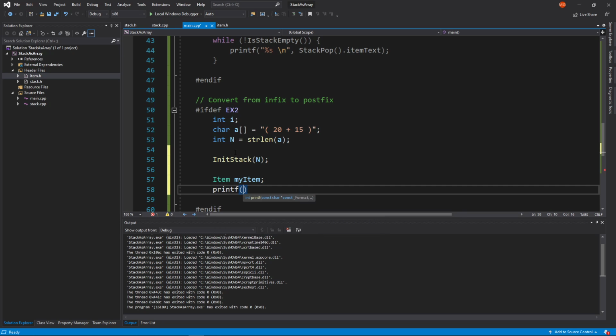And then we'll say printf, okay, converting infix expression to postfix.